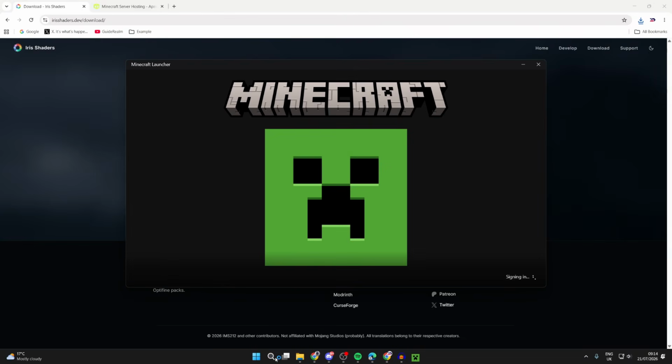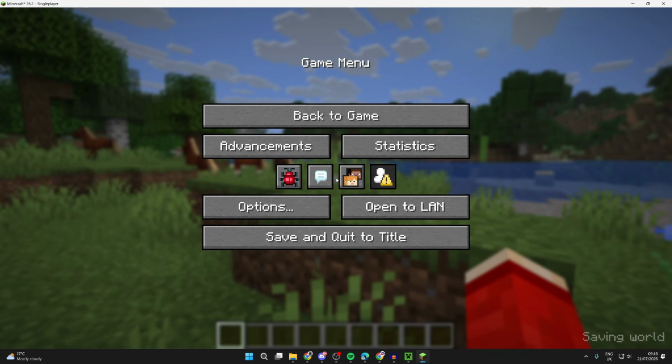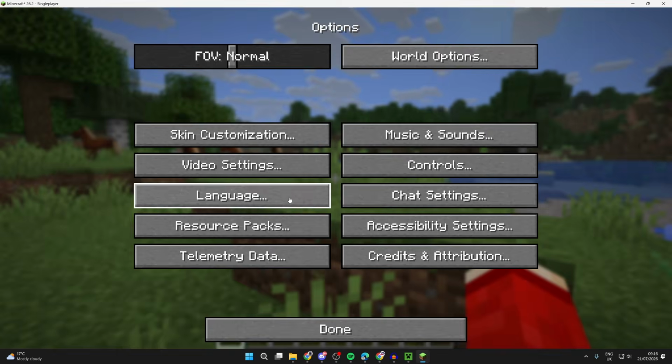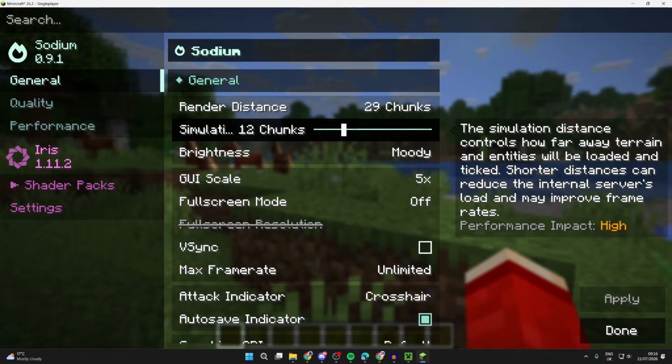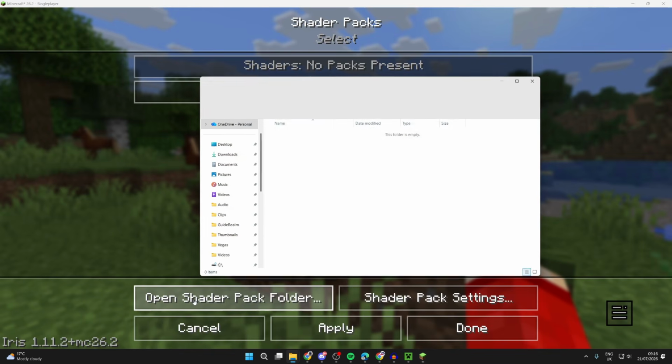Open up Minecraft. Make sure you select it to the left and then press play. Now, what you need to do is pause by pressing escape and press options, then video settings. It looks different as we're using Sodium. Press shader packs and press open shader pack folder.